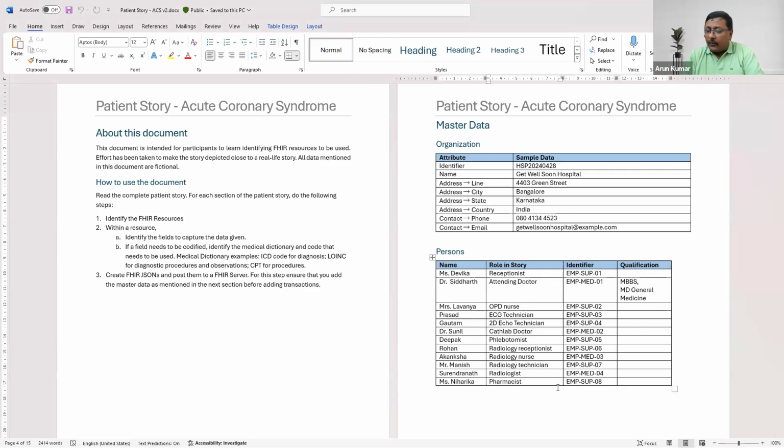Now, is it mandatory for me to add qualifications? Typically, it is not mandatory, but it is recommended, right? You put yourself in a patient's shoes, from a patient's perspective. Wouldn't you want to know what is the qualification of your doctor? I must, right? And that is the reason why we have put the qualification.